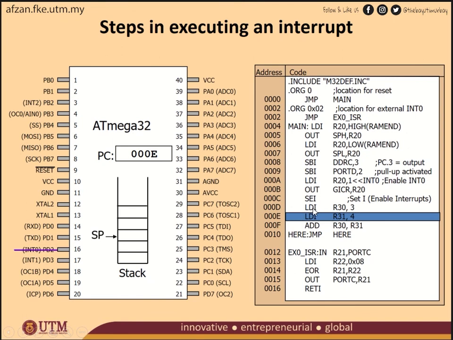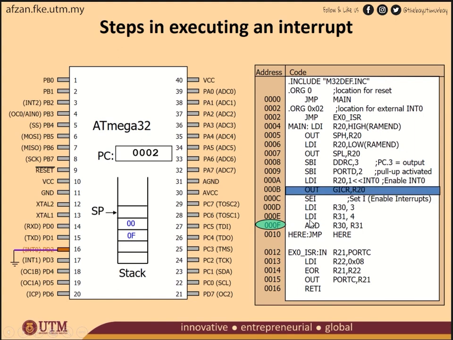Until here, you already do the load immediate R30, 3, putting 3 to R30, and load immediate R31, 4, putting 4 to R31. Suddenly you invoke an interrupt here. This is an INT0 interrupt. The address of the next instruction will be stored to your stack, and it will go to the INT0 ISR, which is where you execute that interrupt service routine.